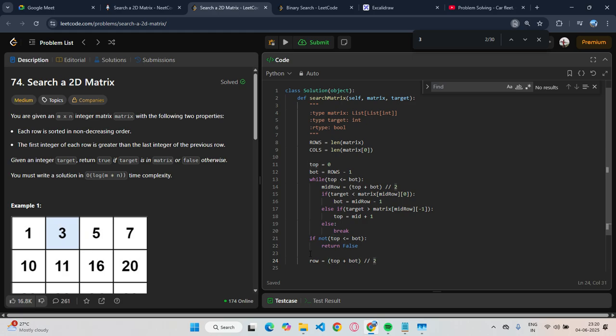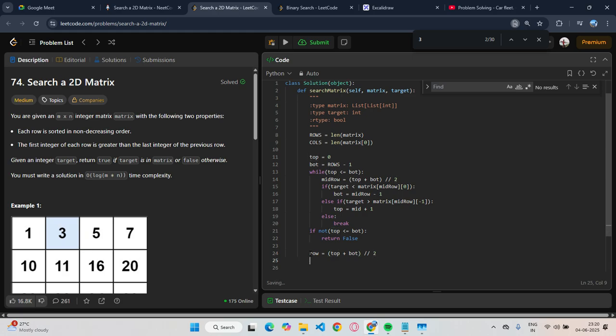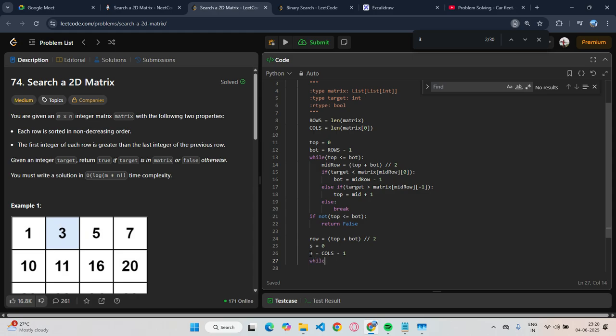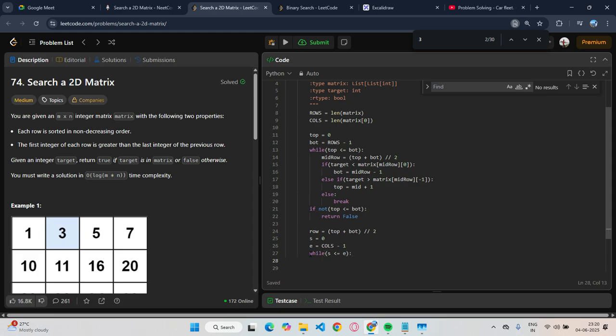Okay. Now since we have our middle row, it's a simple binary search. My starting pointer is going to start at 0. My ending pointer is going to be the length of the columns minus 1, since it is 0 based indexing. Okay, so I'll start my usual while loop. My start pointer should be less than or equal to my end pointer. As always, I have to calculate the mid value. Mid is equal to start plus end divided by 2.